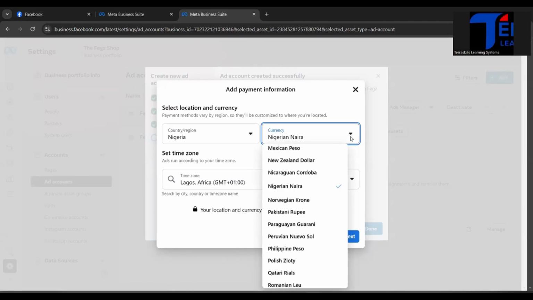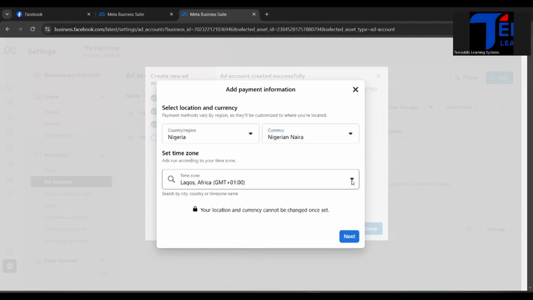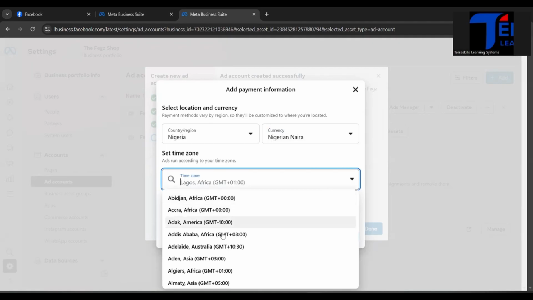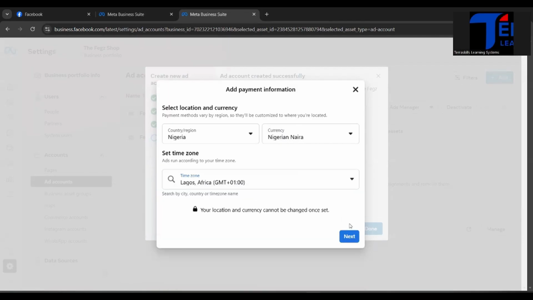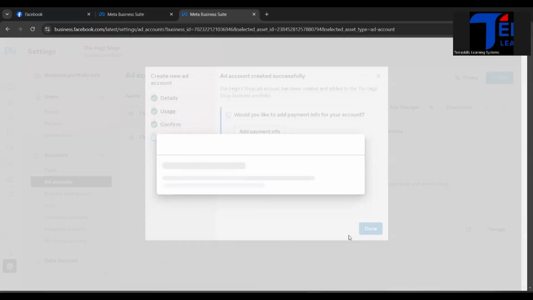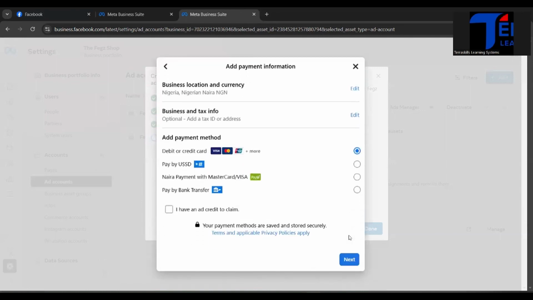So by the time you've selected the button here, you come here and you make sure that it is in Lagos, Africa, right? Because that's our location. Our location is Lagos, Africa. So after doing that, you click on next, which takes you to the next step, right? It shows you here now your payment information.